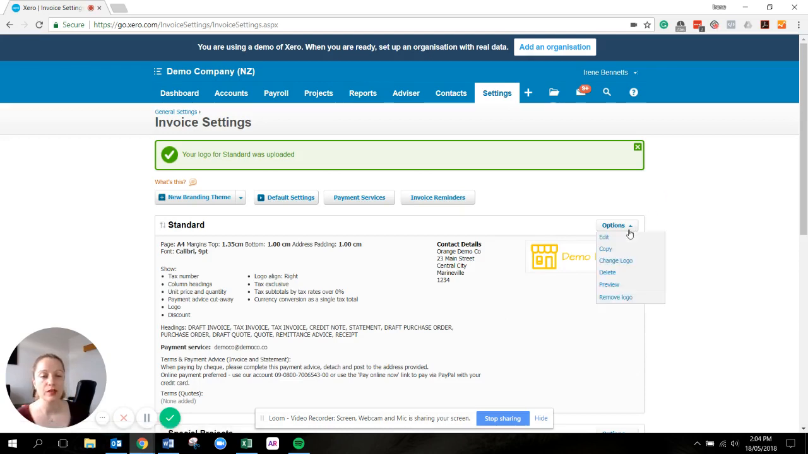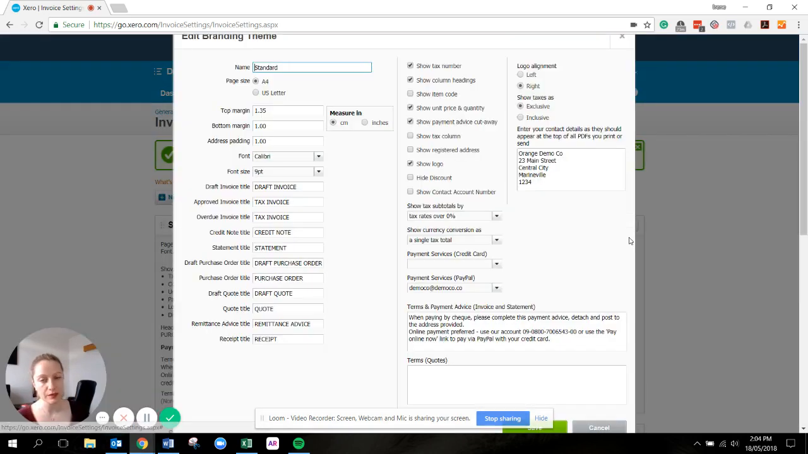And then what I'm going to do is select options and then edit. So from here, you can change the name of the template. So if you have, for example, multiple retail locations, you could have the Hawke's Bay store and you could have the Auckland store. Generally, I would recommend leaving all of the margin information and defaults as they are.